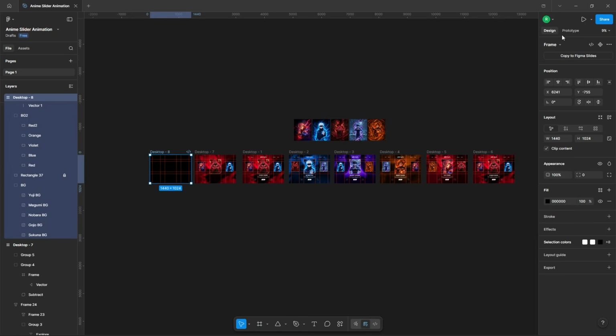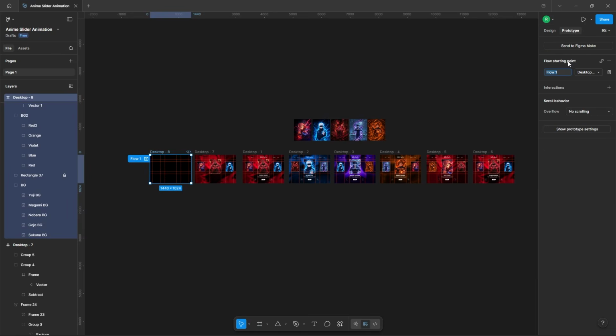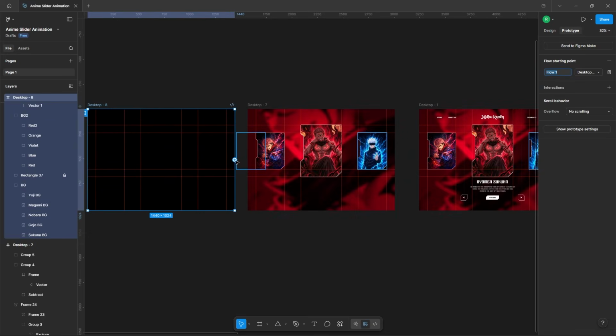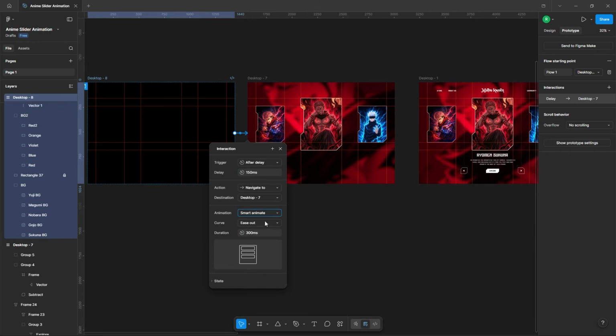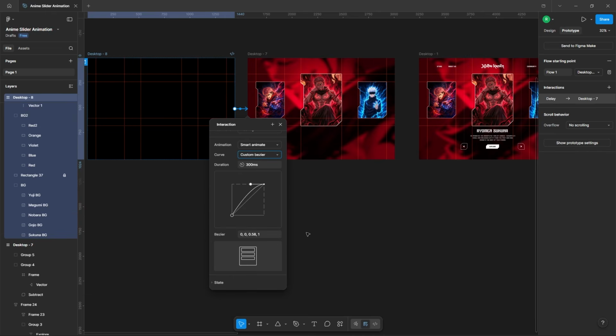Finally, let's add the prototypes to the frames. Let's start by connecting the first frame to the second. Set the trigger to after delay and keep the delay at 150 milliseconds. For the animation, choose Smart Animate. Choose Custom Bezier for the easing, and you can use this value. And set the duration to 1500 milliseconds.